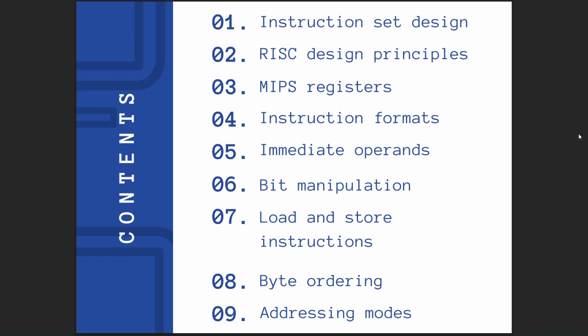Okay, here is an outline of what we will cover in this lecture. We begin with instruction set design, looking at the fundamental decisions architects make when creating an ISA. Next, we discuss RISC design principles, which guide the design of modern processors like MIPS and ARM. Then we introduce MIPS registers, the small, fast storage locations inside the processor that instructions use. After that, we cover instruction formats, which define how instructions are encoded as binary numbers.